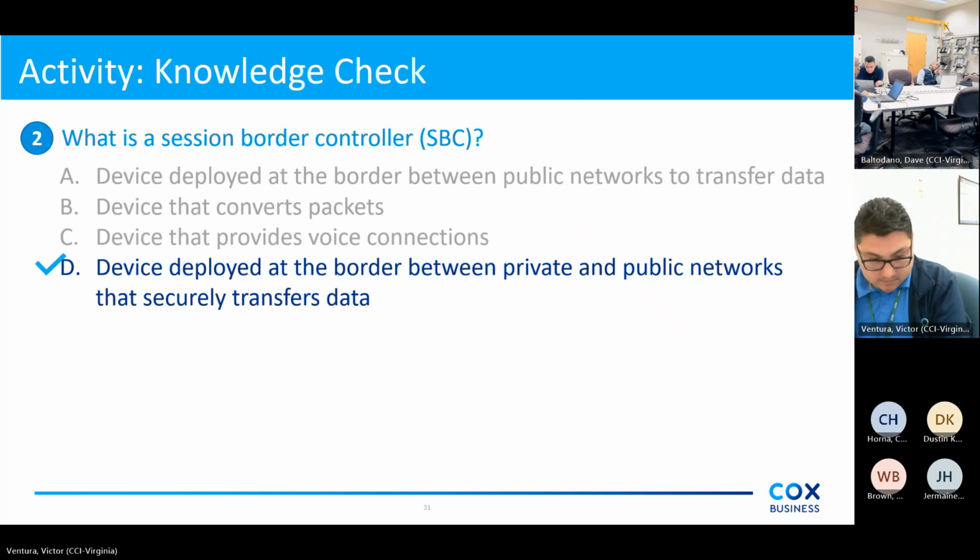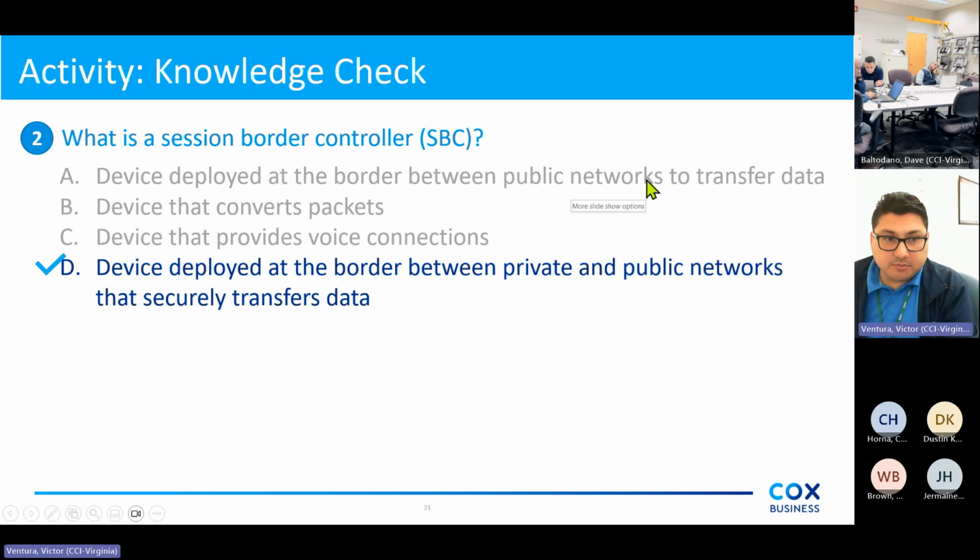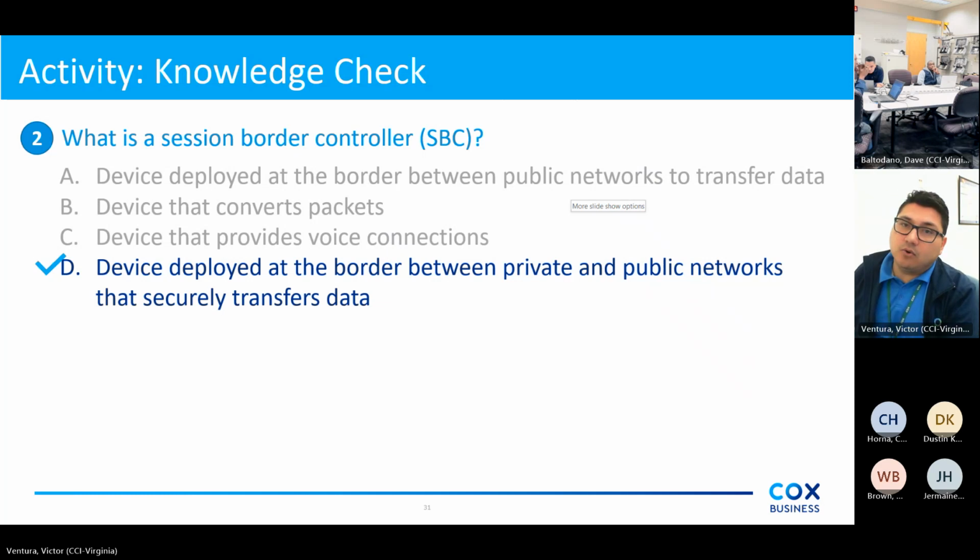Got a question. The SBC, is that something that Cox will always program? Yes. So the session border controller, normally when the customer orders IPC, and we'll go over that later, an order is sent to WWT, who actually configures the switch, session border controller, and the phones, and then drop ships the equipment to the customer. Then the technician goes on site and installs it.